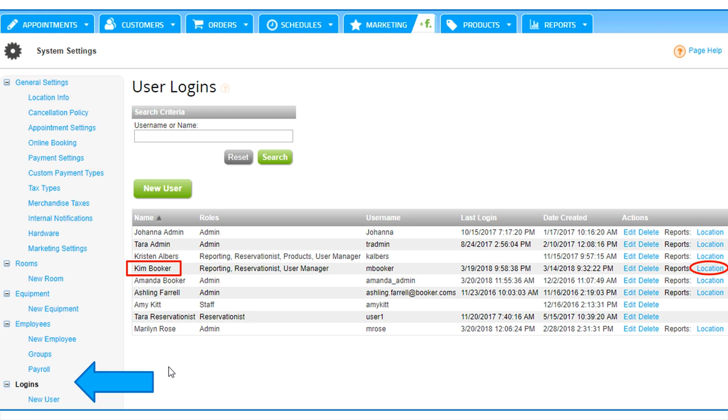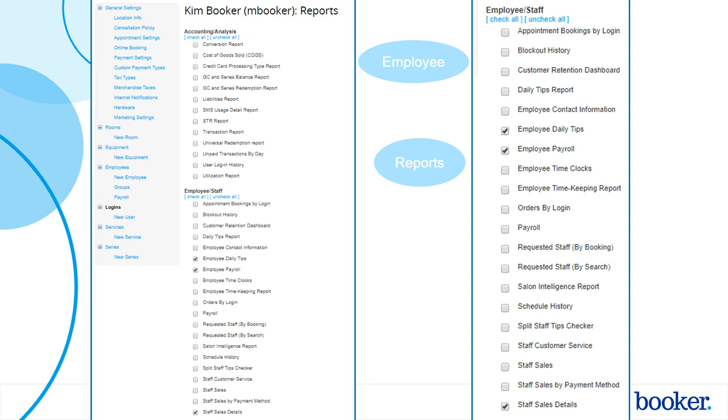Now, she already has reporting access, and if I look over to the far right, I can see reports location there, and clicking on location will take me to the list of reports that I can choose from for her to access. We do suggest that you go through all the reports here. There are quite a few of them, and make sure that this employee is only getting the reports that they actually need access to.